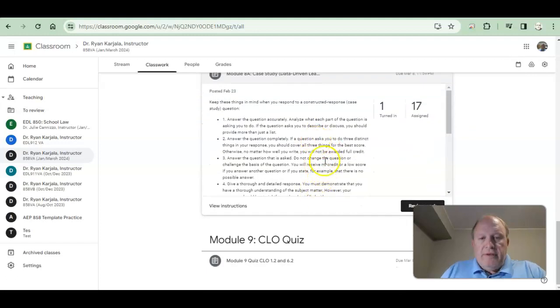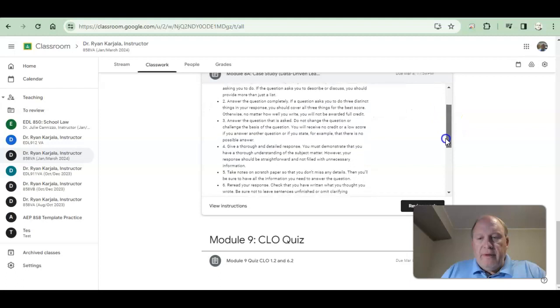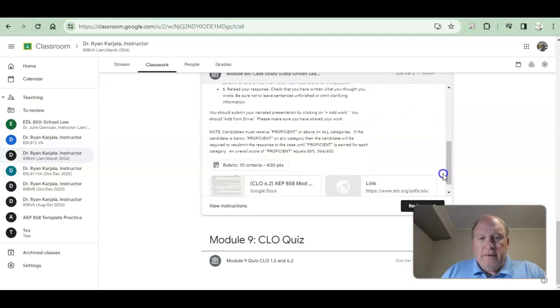Here are some key points that you might want to take a look at. I'm not going to go through them, but you might want to look over those. One thing I want you to understand is for this case study, you need to get at least 86%, which means you need to get 344 out of 400 to be able to pass. If you don't get 344 out of 400, I'll ask you to redo certain parts to get you up to that point. Here's the rubric. Take a look at that before you get started or while you're working.